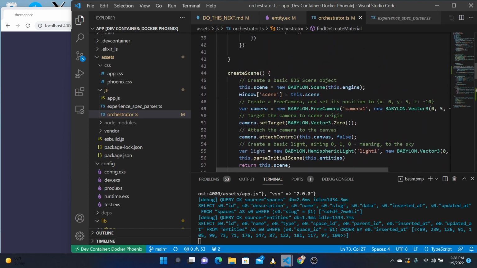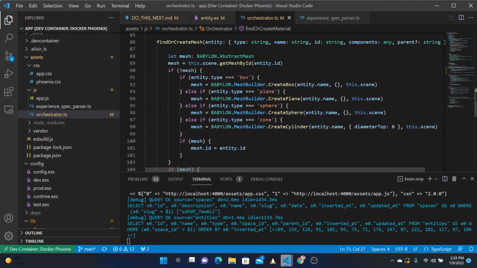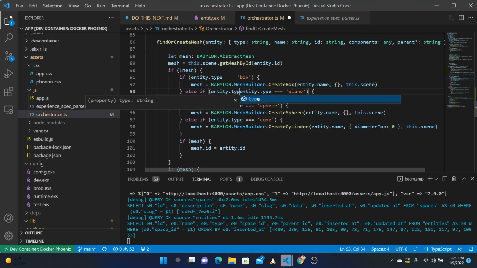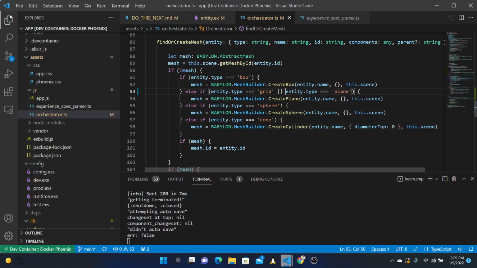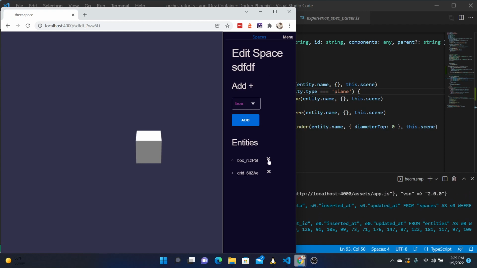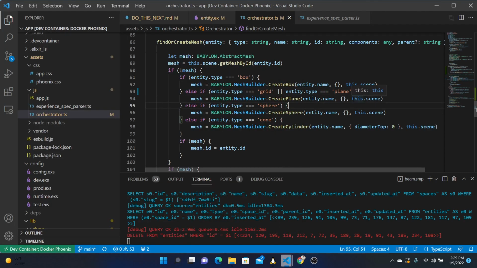And so when we're parsing the find or create mesh, if we asked for a grid, we'll create a plane. So we'll do this. If entity type is a kind of grid, we'll create a plane. So let's delete the box and let's see if we have. Okay, so we do have our plane here. And I kind of think a plane ought to be. Okay, yeah, okay, that's fine. So we have a plane.